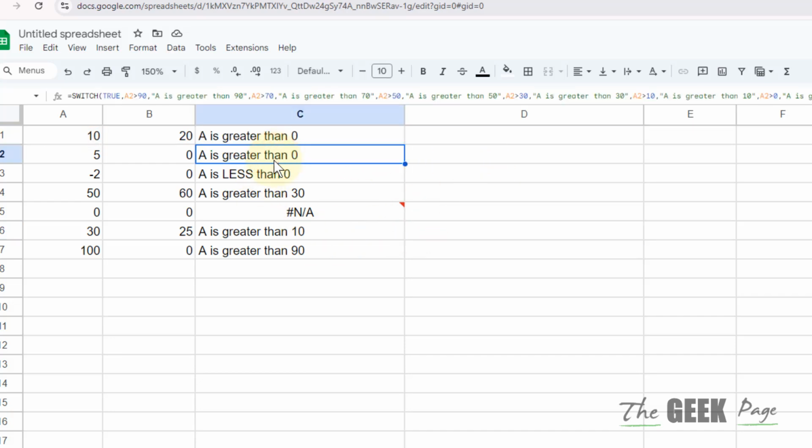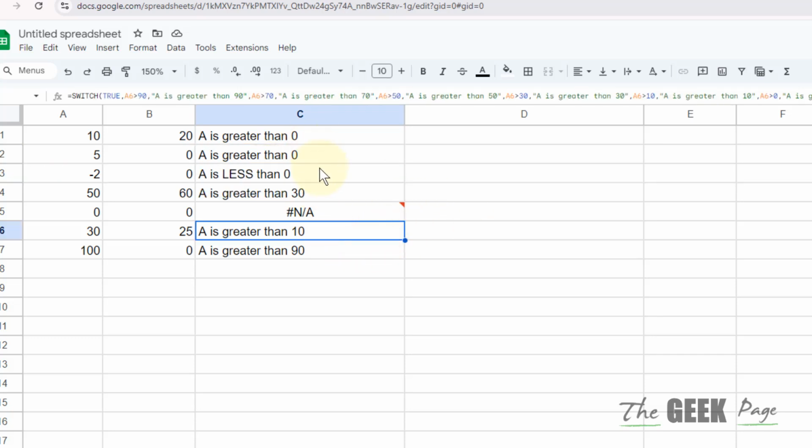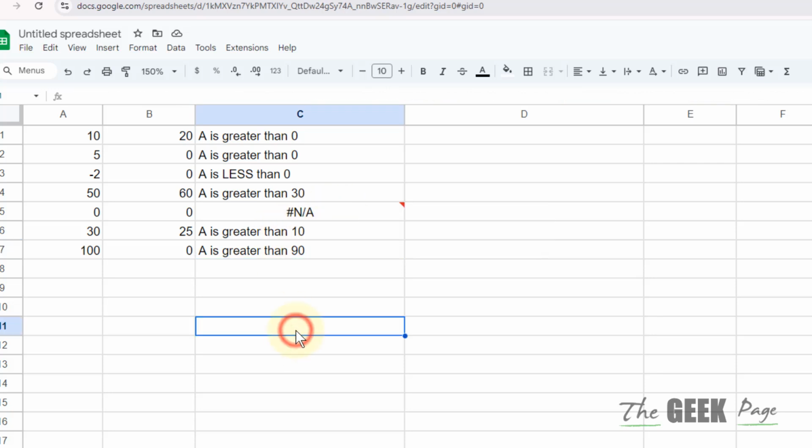Here also this condition is matching. Here the last condition is matching. In this way it can produce results. To avoid the N/A kind of result, we can nest it with the IFNA function so that this does not happen. Thanks for watching.